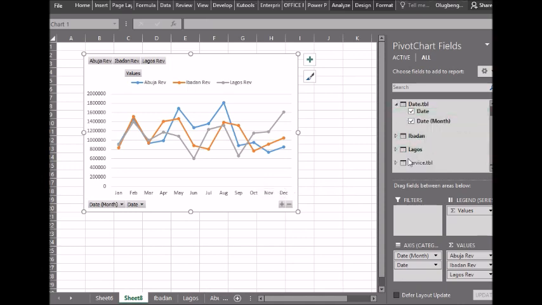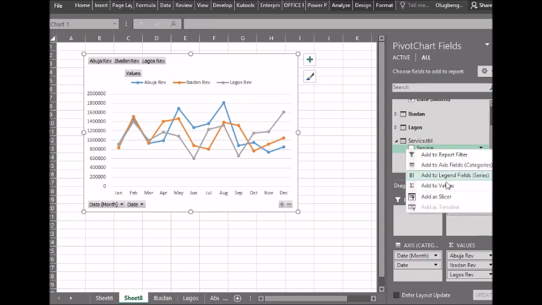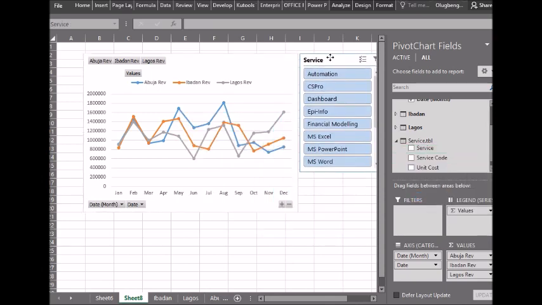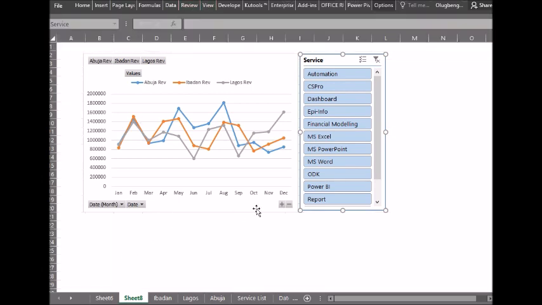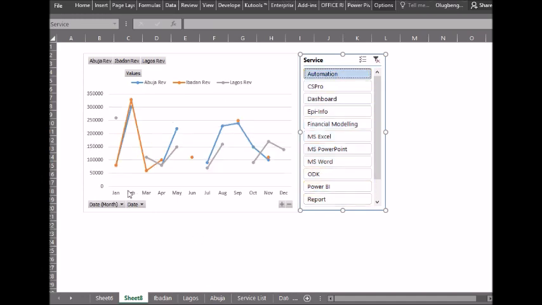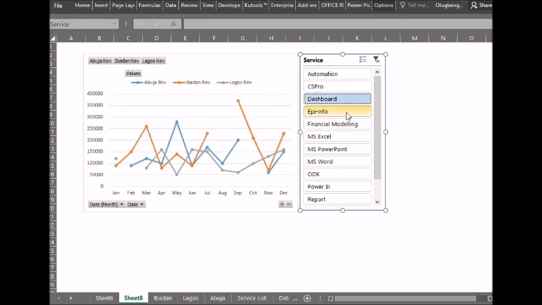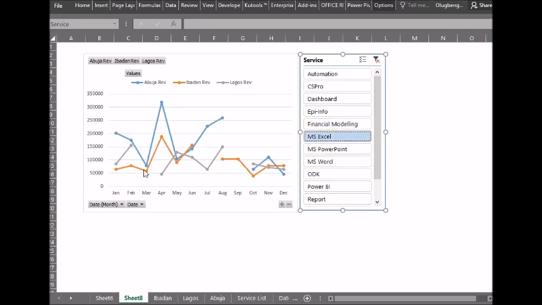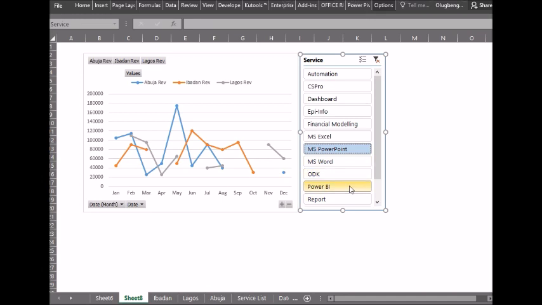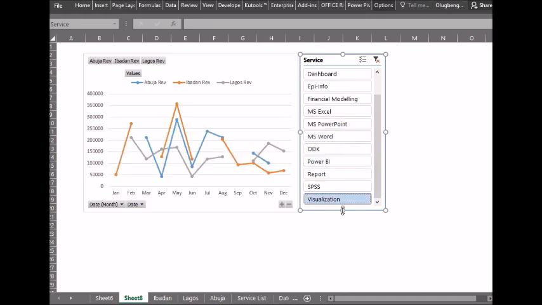And of course, I can also check this for each of the products by coming here and putting the services as a slicer somewhere there. All right, so with this now I'm ready to look at how this changes. Let me change the view and remove the gridlines so that we can focus. All right, so if I look at the trend in automation, you can see the trend in automation over time. This CS Pro services, dashboard services, you can see that changing over time. Epi Info services also, financial modeling, our Excel services, you can see in Abuja, you can see Ibadan, you can see Lagos, PowerPoint services, Power BI services, and our visualization services.